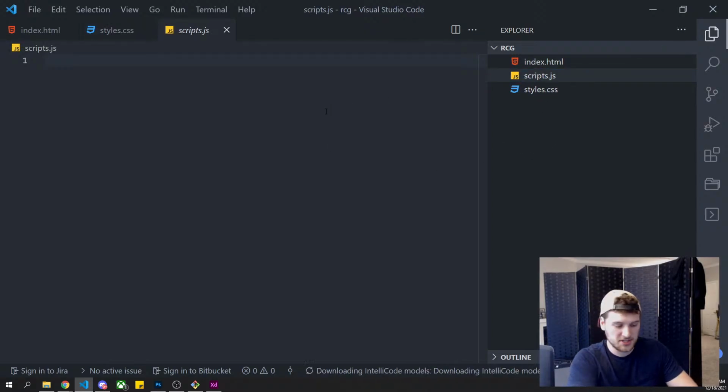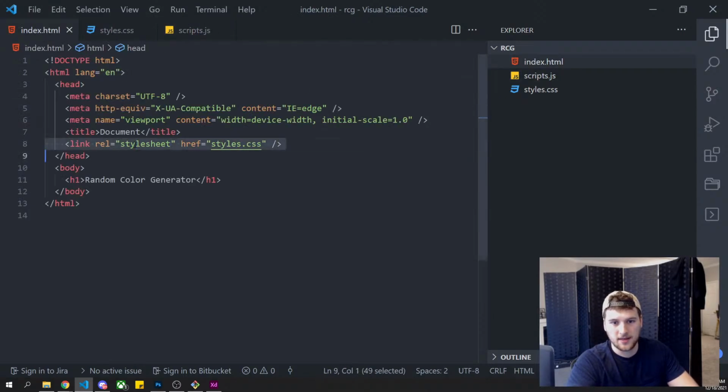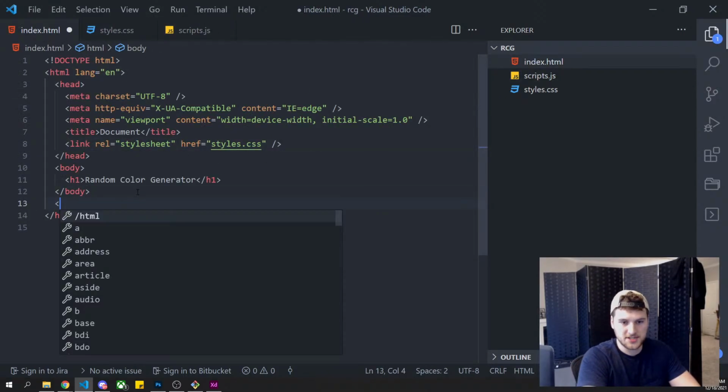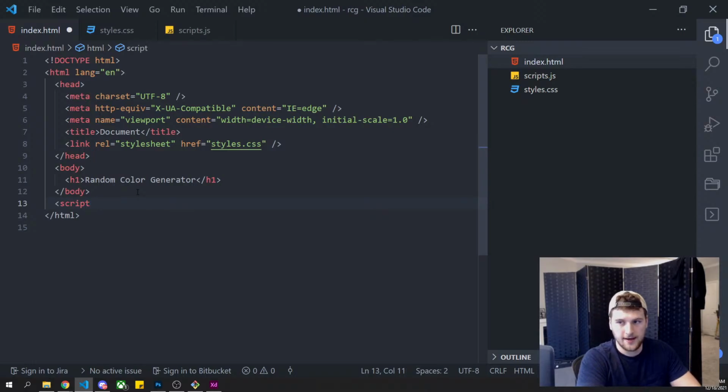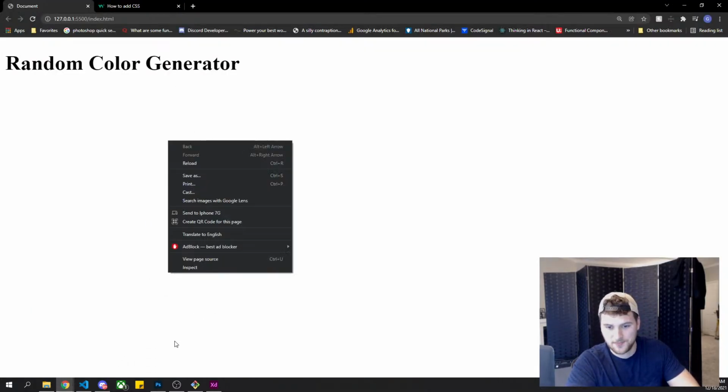So now with this, let's do alert hi. And then we can connect that. And then we usually do this down here, right? Script, src equal, is it src? I think that's it, right? And this, and then does that need like a self-closing tag? I forget. I haven't had to write like the root stuff in a long time.